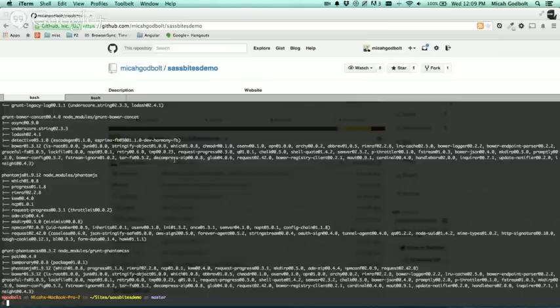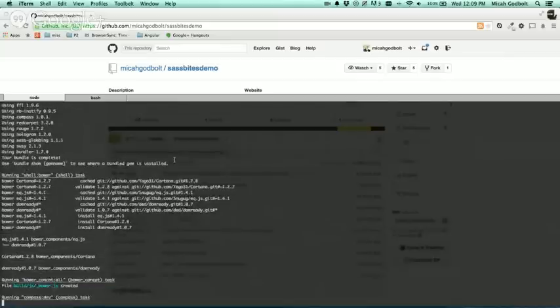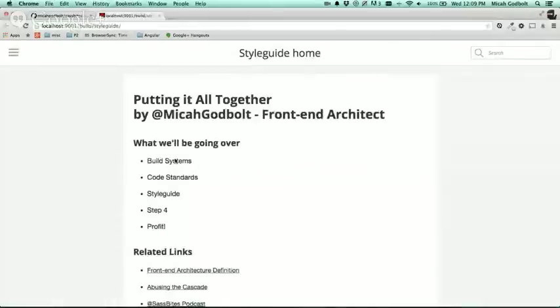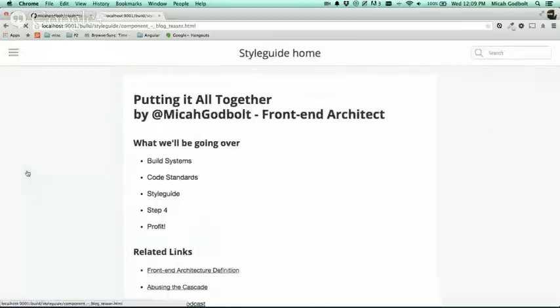And so all the pieces should be ready to go. So now when I type Grunt, it's going to go through and run all of its Grunt processes. It's going to compile Sass, compile our style guide, and it's going to spin up a server and open that page up for us so we get back to where we are here with all of our components.